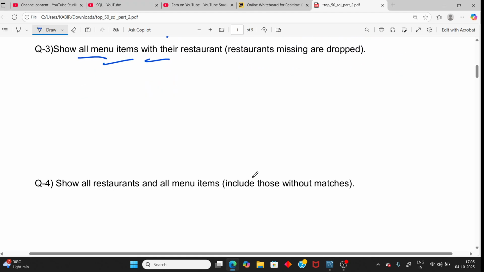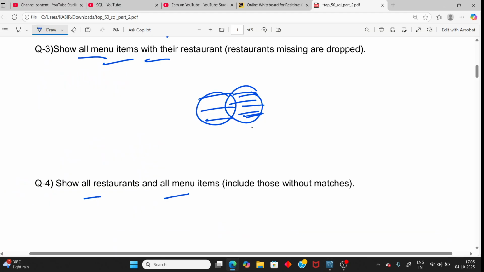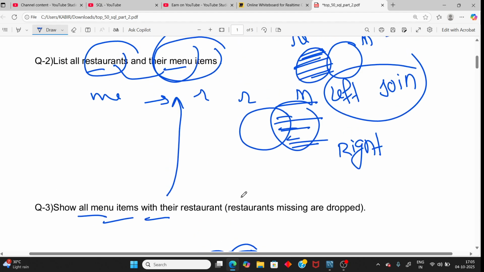Now, next question. All restaurants and all menus means we need to show all the parts. Basically, in my dataset, there is no null value. That is the reason you are not seeing any null value. If there were a null value, it would be better to see. Like some restaurant, it can happen.